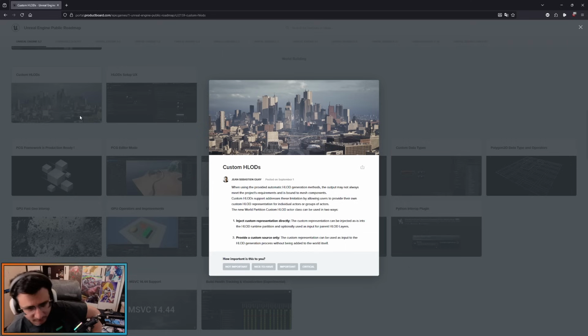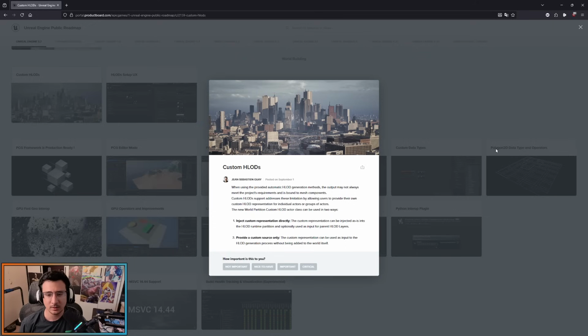Custom hierarchical LODs. This one is interesting for those of you who want to create open worlds. Like every single one of you wants to create an open world. I don't know why. I don't understand why you want to create an open world as your first project. I worked on open worlds before back at Ubisoft. It's a lot of work. It's a lot of work.